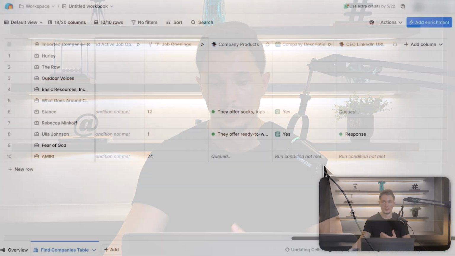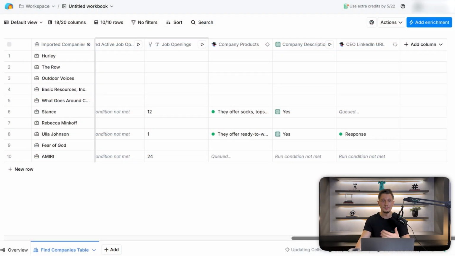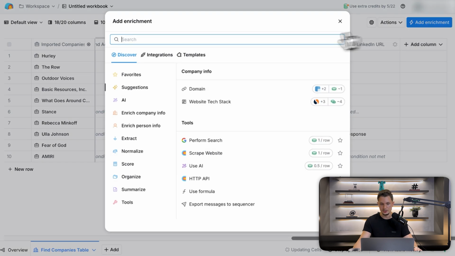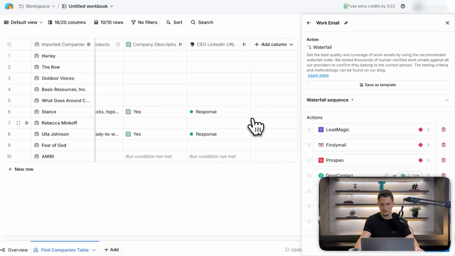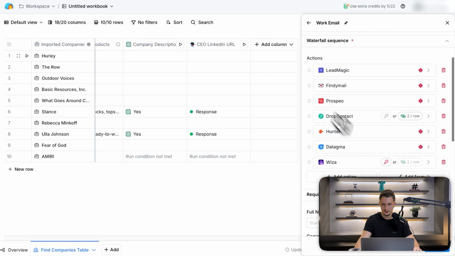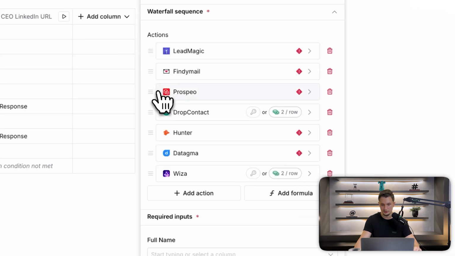You can do what is called a waterfall enrichment process, which when you do that, you're able to get many, many more contacts because you're using all of the other vendors that are in the market at once. And I'll show you how to do that within Clay. You have 2 options to go about it. Number 1, you can click on Add Enrichment, and then you can search for email, and you can choose this one right here, work email, for example, and then it's going to do a waterfall enrichment for you. So all you have to do is choose the vendors that you want to use. So for example, I want to use LeadMagic first, Find Email, Prospeo, Drop Contact, Hunter, Datagma, and Wiza.